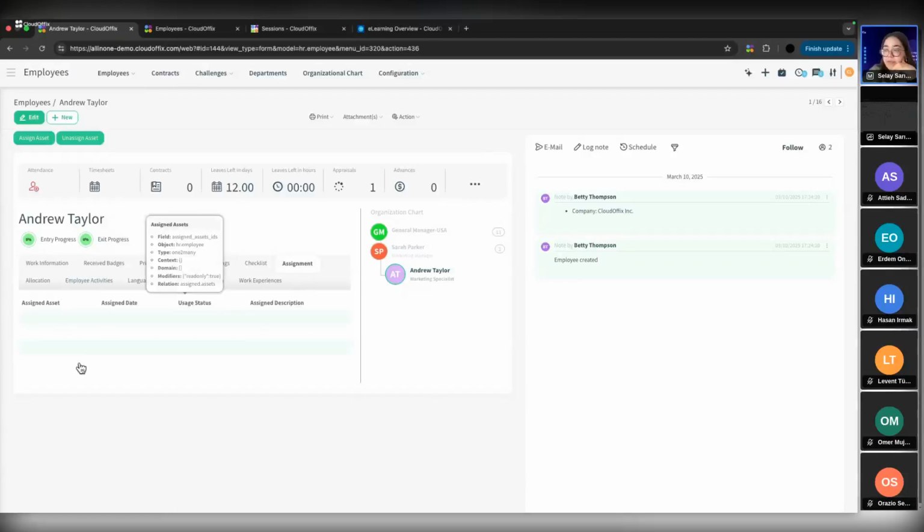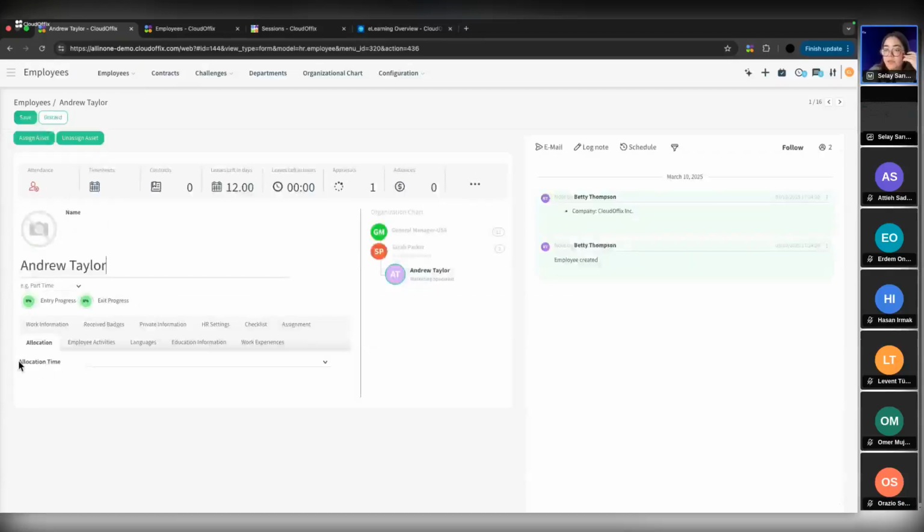And for the assignment part, this will list all the assigned assets to this person. What is the date, usage status, and so on. Let's say it will be laptop, mouse, keyboard, whatever asset that you have assigned to this person. And for the allocation, you can have different allocation times for your employees for resource allocation, basically. It will either get the information from the general working hours, or if they have an individual allocation time, the system will detect it from here. So you can have different allocation times for your employees.